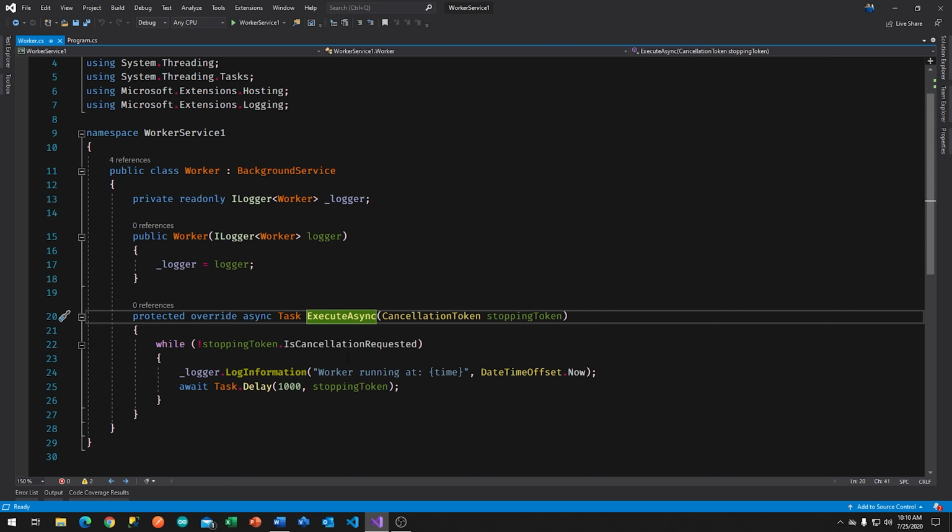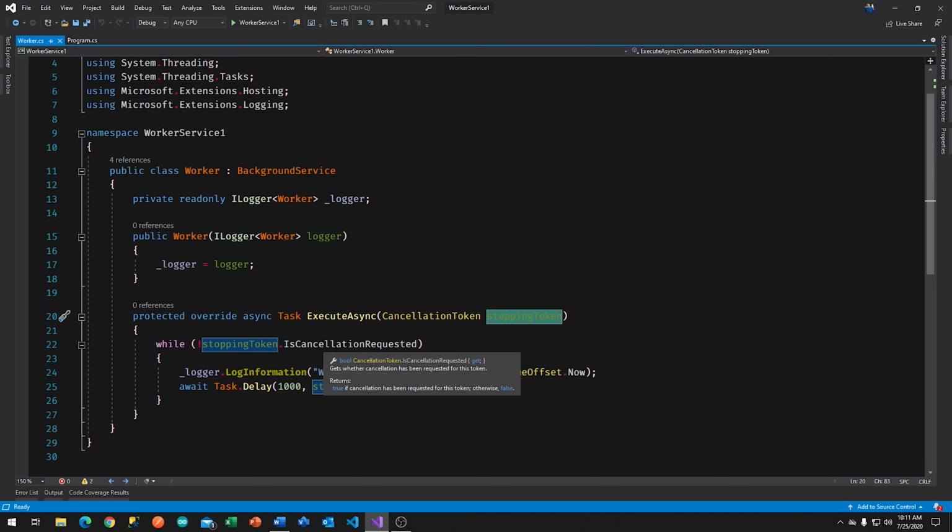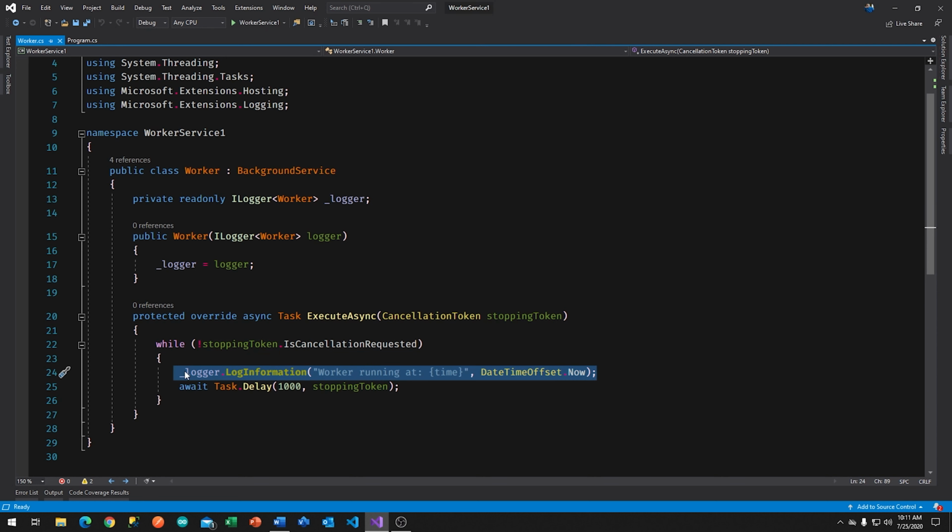And here, in the default implementation, they've got this cancellation token, and they're going in a loop, saying while the cancellation token has not been requested to be canceled, keep doing this. And then here it says delay, wait for a second, and print out this thing using the logger information. So this is fairly basic stuff.